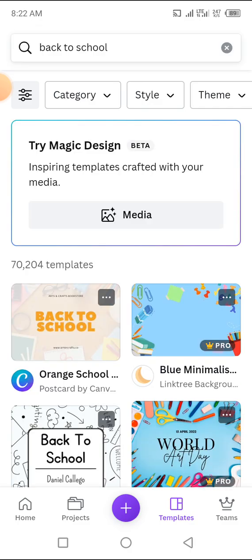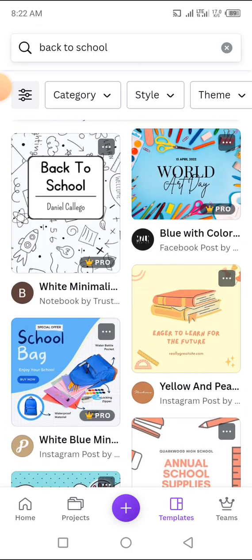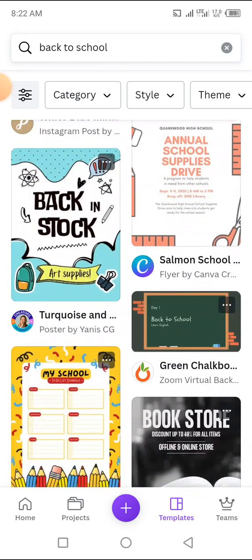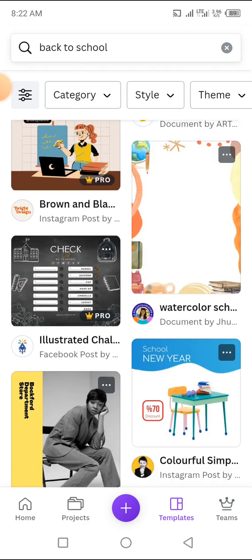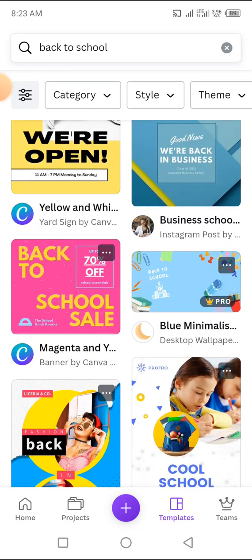Let me quickly show you another template again. If you don't want that one, I'll just show you another template. So you can do this by yourself if you don't want to pay any graphic designer to design a welcome back to school greetings for your school. You know, in the economy of today, we have to reduce costs by all means.